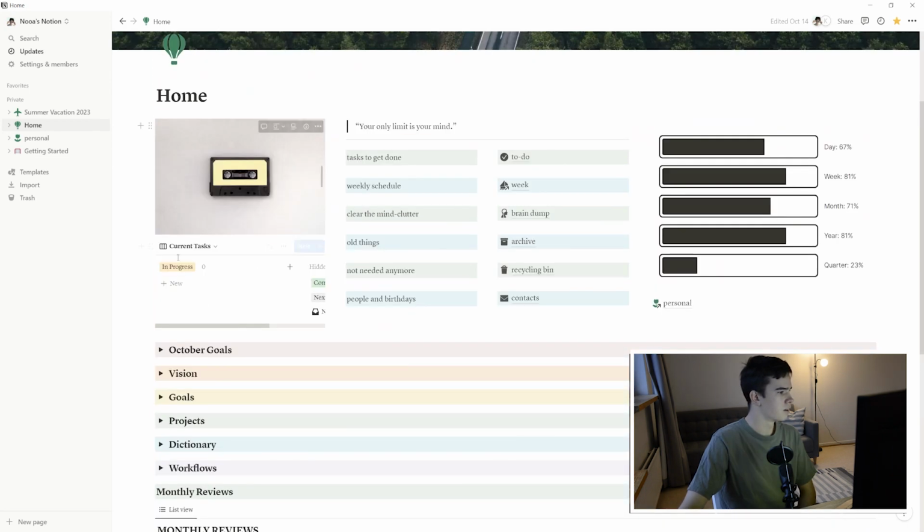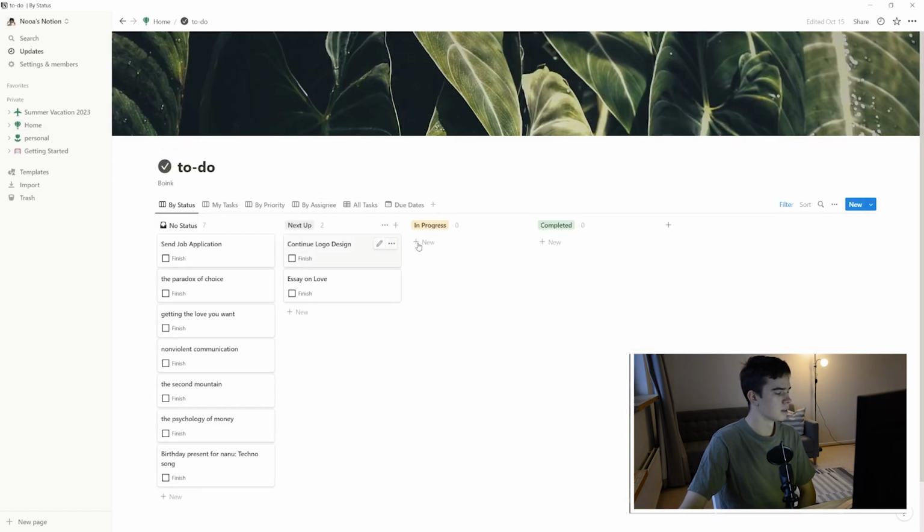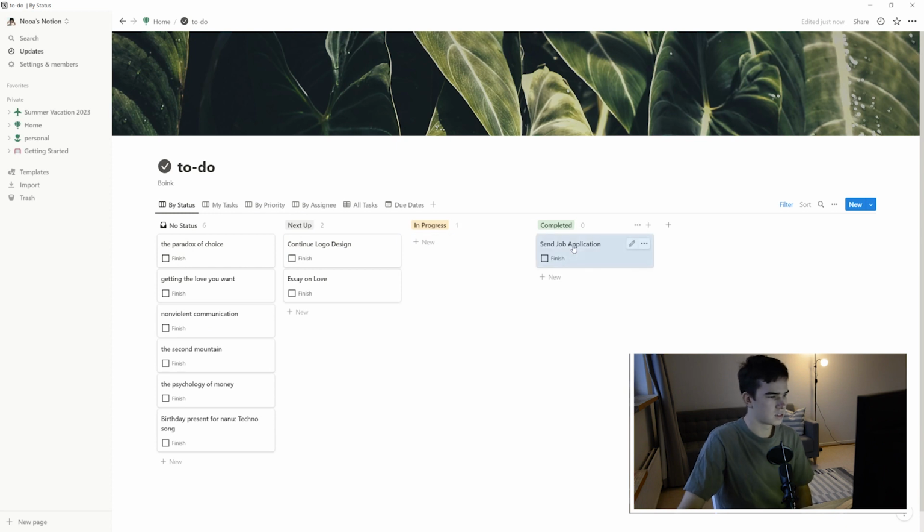And then here I have current tasks, which is a link back to my to-do list, and in here I have different to-dos that I can drag between these statuses, and then when I have finished them, I can check them off and they disappear, which is a nice little feature that I can show you. If you're interested in knowing how that works, then I can do a more in-depth tutorial on databases if that's what you like. Just let me know in the comments.